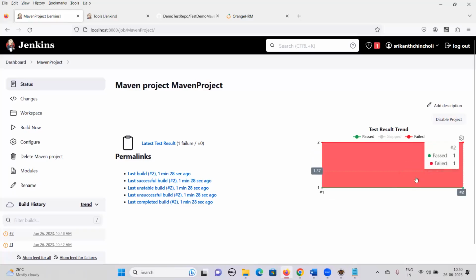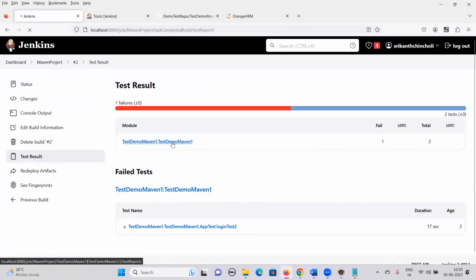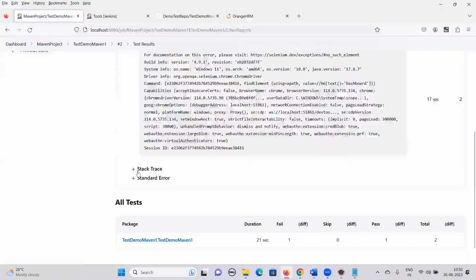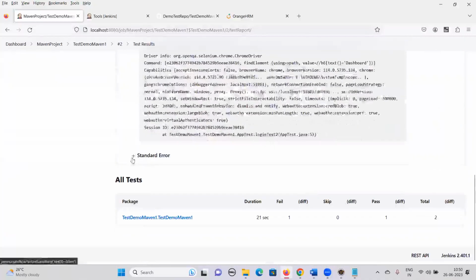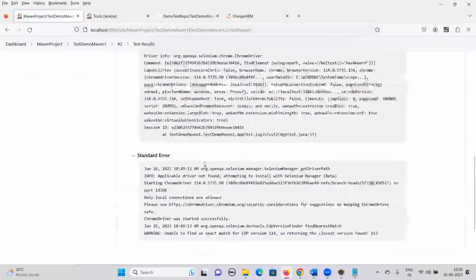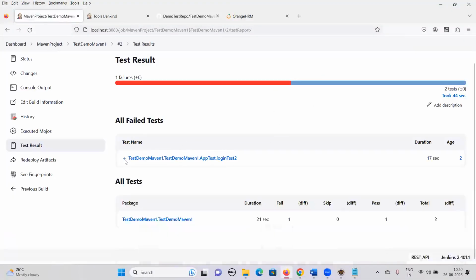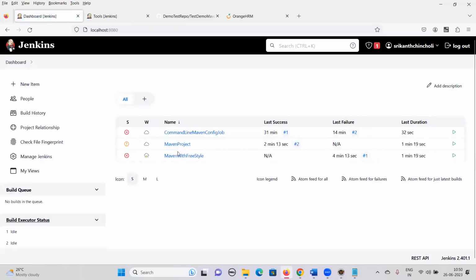If you want to see both of them, it will show one down and the other down. This is showing the Maven test report. When you expand it, you can see the details, which one is passing and what the error is: stack trace and standard error. What is the error that we are getting? All these details will be available. One passing and one failure, two tests in total. It's showing everything. So this is about the Maven project, Maven with freestyle.